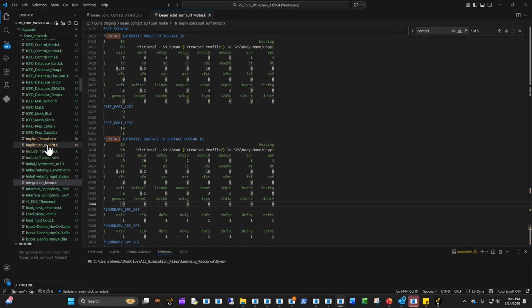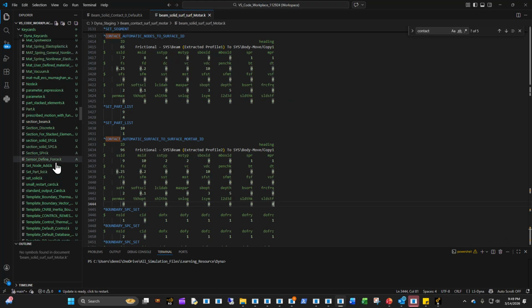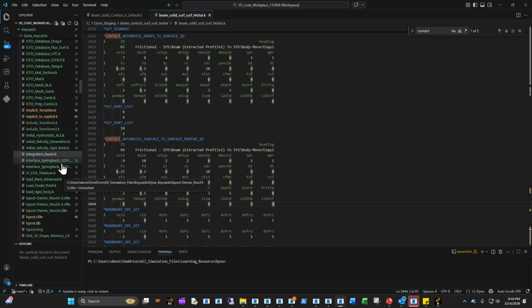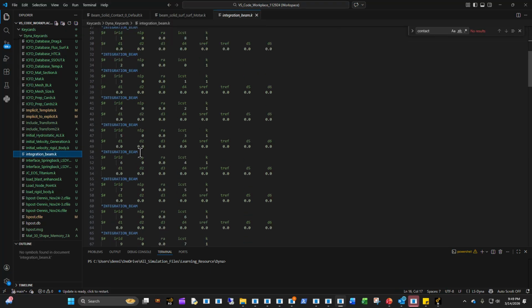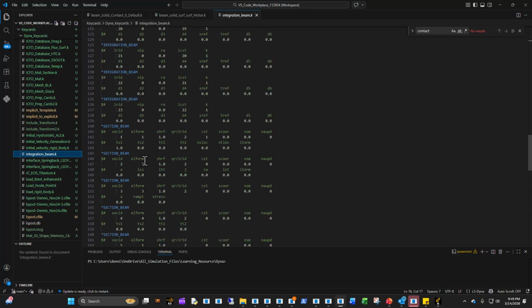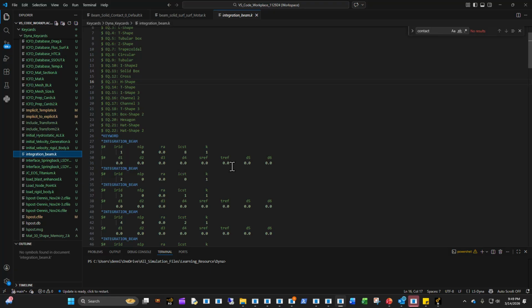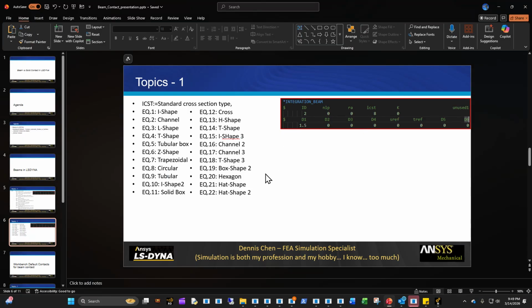So inside LS-DYNA, if I look at my beam element, my integration beam element, right? Usually you have your integration beam and you have your section beam. These are usually two things that come together when you use a beam element. You almost always write these two things together to define both the section behavior for the beam as well as the integration methods and the cross-section area and the dimensions of it, right? Similar to what happens inside Workbench.